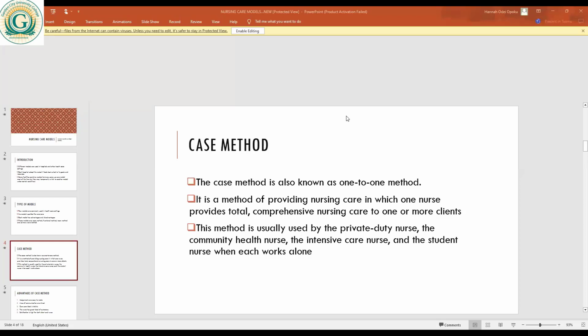You didn't have anybody to check the vital signs, or a different person giving medication? No, you do everything for this patient. Yes, sister. And what do you think is the advantage of that?